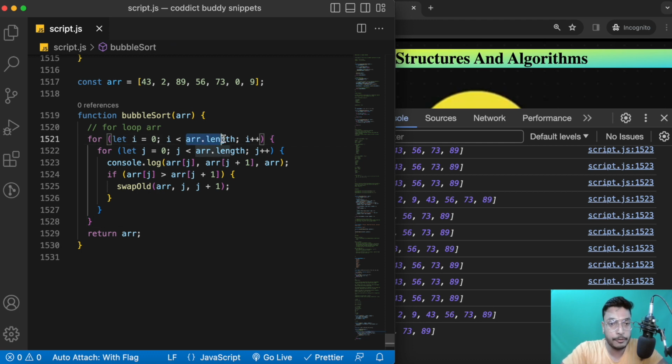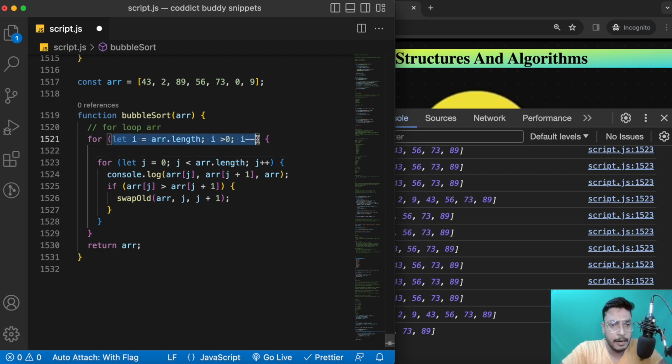Here, instead of array dot length in the first loop, I will use array dot length, and i greater than 0, and then i minus minus. So it's basically a simple reverse for loop, which you might already know, it's a basic thing. This is one change I have done: iterating from the end of the array in the first for loop. Now in the second for loop, I'll simply use i minus 1, and we are done.